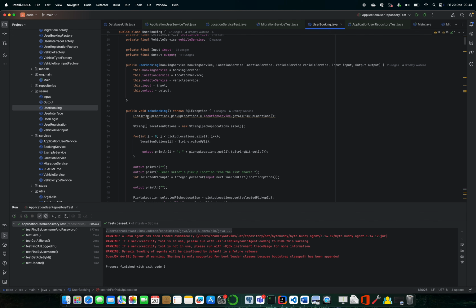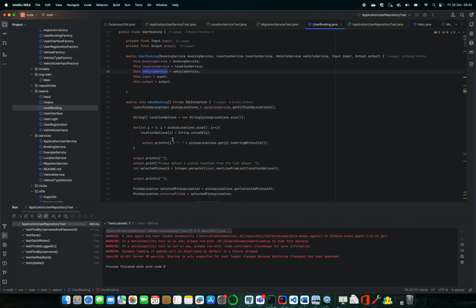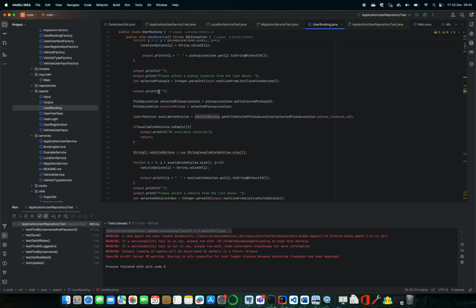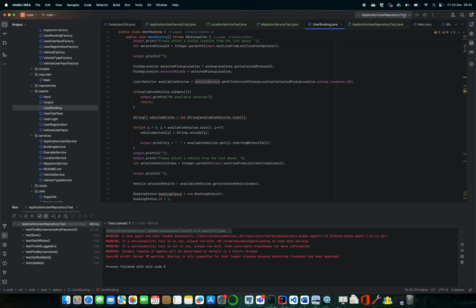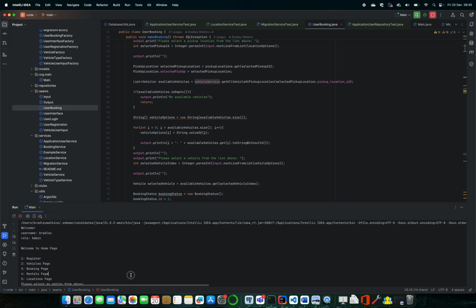So this is make booking. It has access to our booking service, location service, and vehicle service, because these are the three services that deal with the data or the business logic of everything needed for a booking. So we get all our pickup locations and we get them to select. That's the flow we saw when running the actual application when I create a booking.